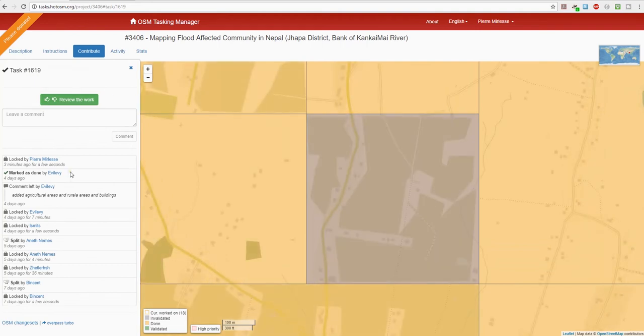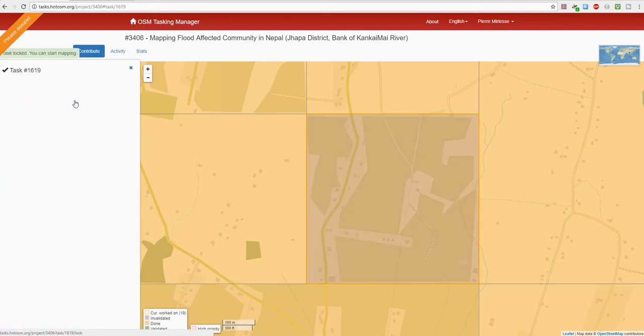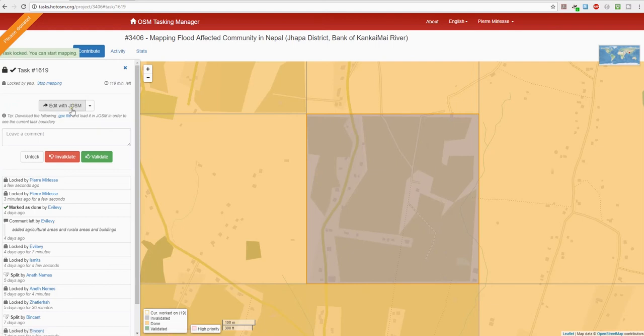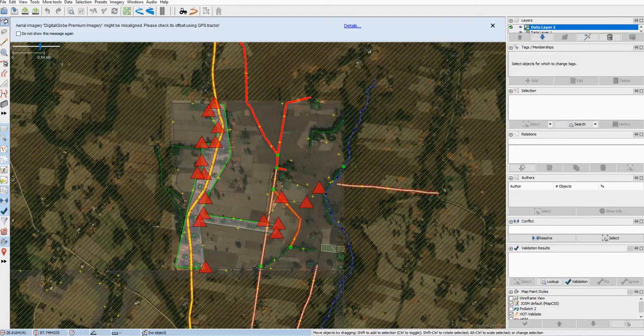I can read the comments from previous mappers here. Added agricultural areas. This exercise was marked as done by Evil Evie. All right, let's go and check it out. I'm going to review the work here and edit the task with JOSM. JOSM is the preferred editor for the validation exercise. So I'm going to click on Edit with JOSM, and I'm going to open up JOSM.